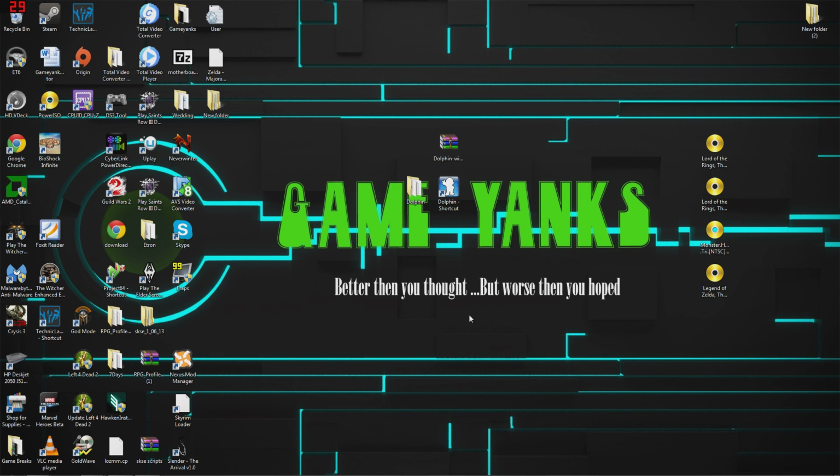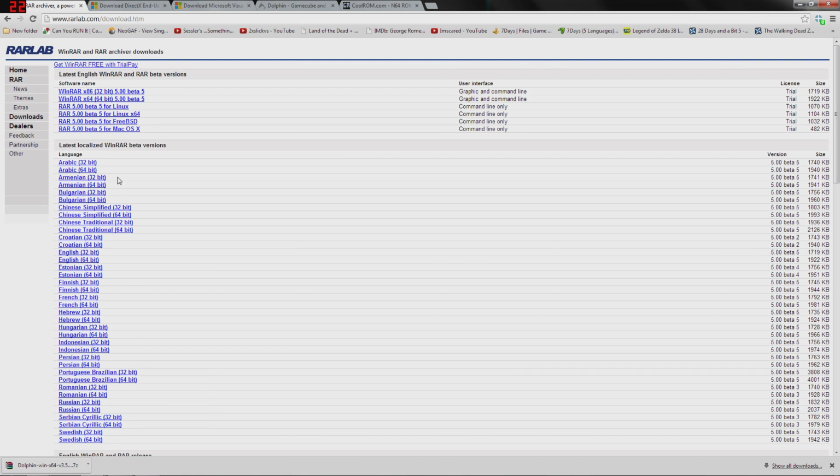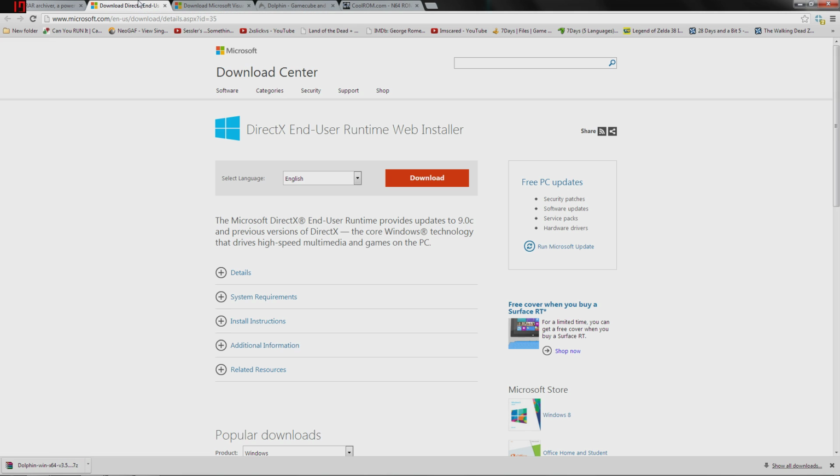Alright, let's get started. Step number one is going to be to install all of the proper software before we even install Dolphin. There are a few things that we're going to need. Number one is going to be an archiver. I would recommend WinRAR. It is free, technically. You're only supposed to use it for 40 days and then delete it because they use the honor system, but it still works even after 40 days. So you will need this.